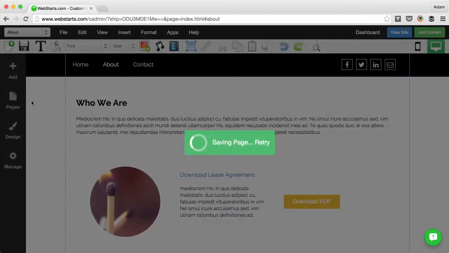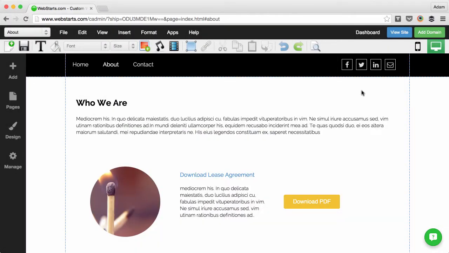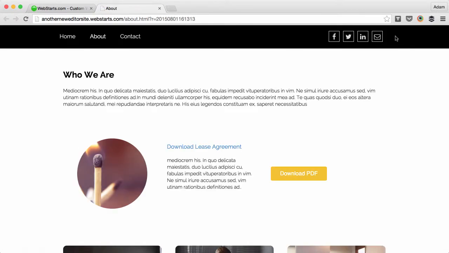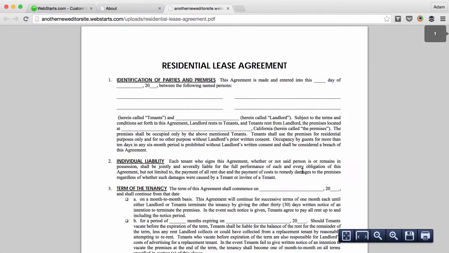As always, I save my changes to publish them to my live website, and I view them by clicking the view site button. Once again, when I click on the button, or if I click on the text, it will open up the PDF and it can be saved to a local computer by clicking on the save icon.